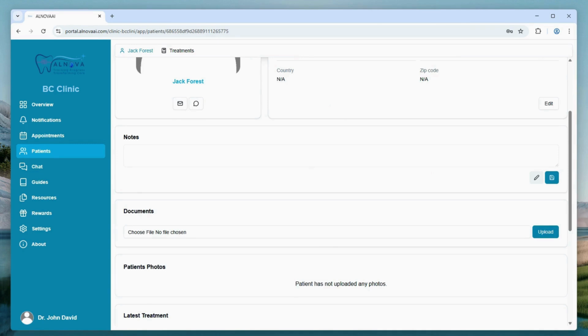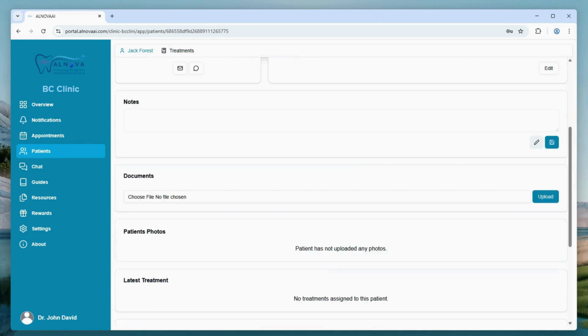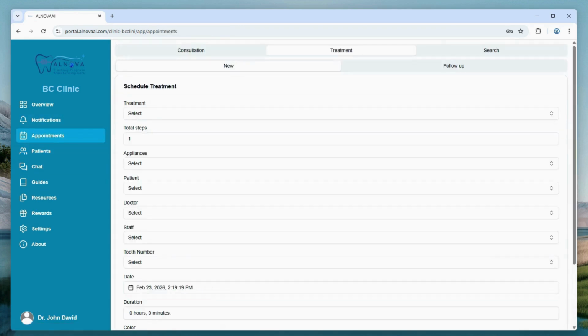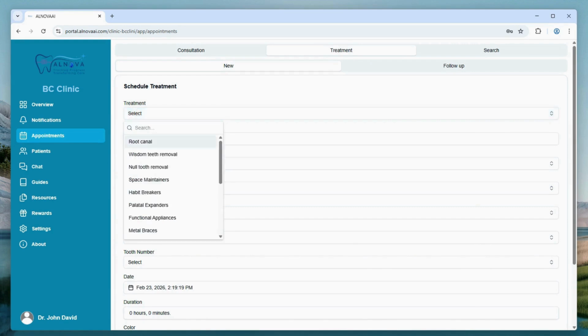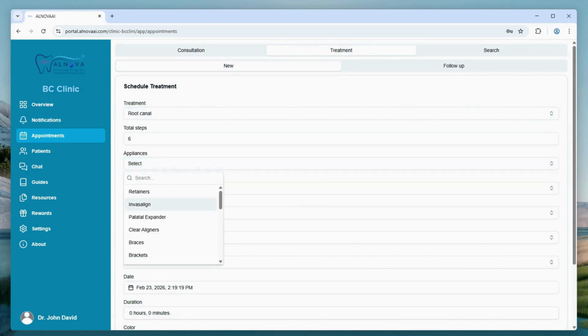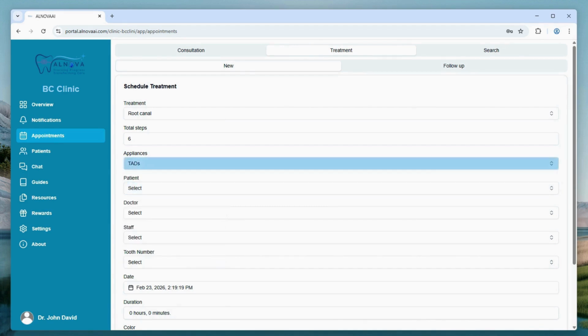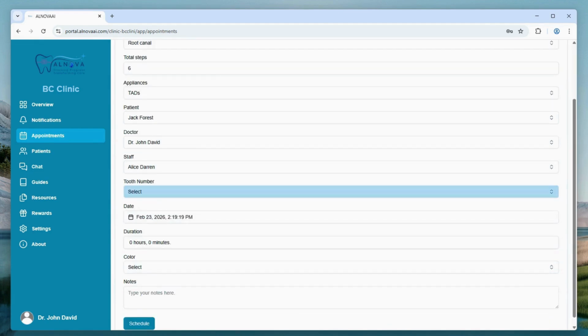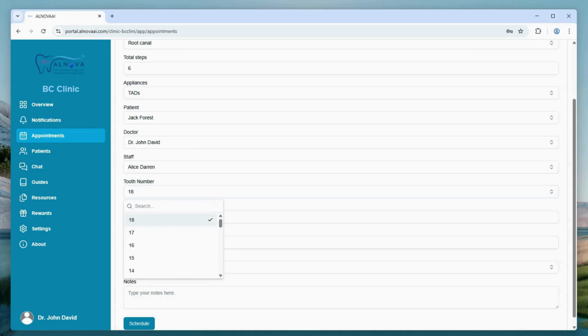If the patient is starting treatment, open the treatment section and choose New for the first treatment. Select the treatment type, for example, root canal. Set the number of treatment steps or sessions. Select the appliance if applicable. Choose the patient, assign the doctor and staff, and define the relevant tooth number or tooth numbers for the treatment. Then choose the treatment date and time. Set the duration, select a color, and add a note. When you click Schedule, the patient receives an update notification.